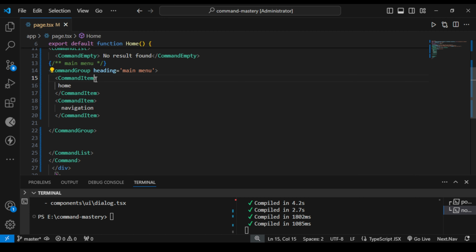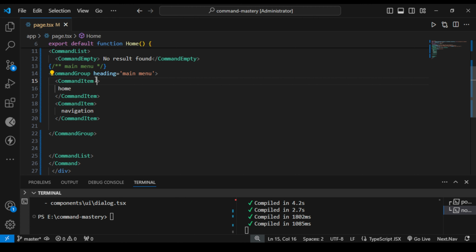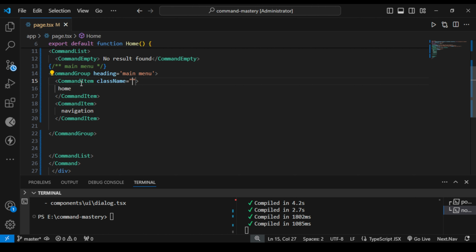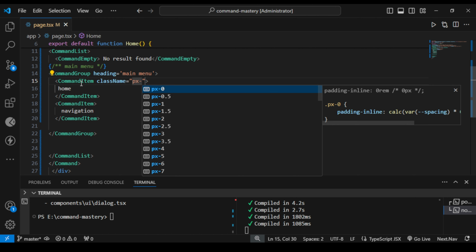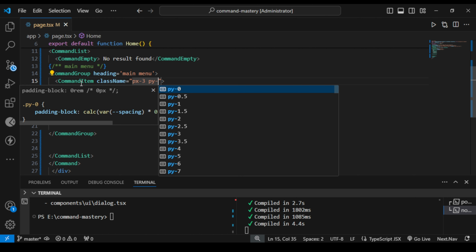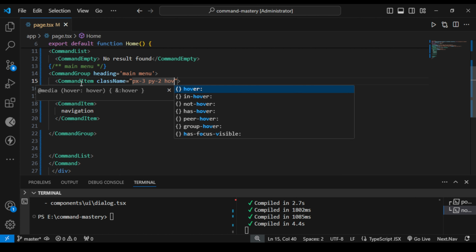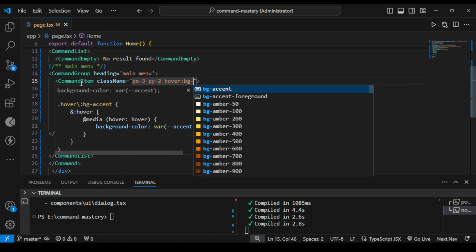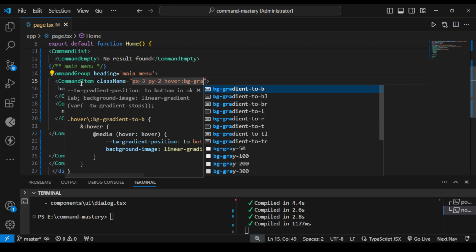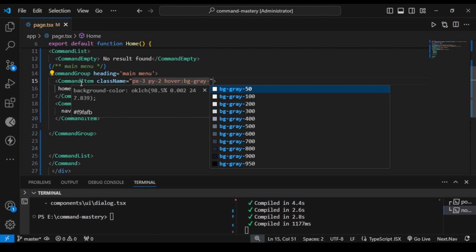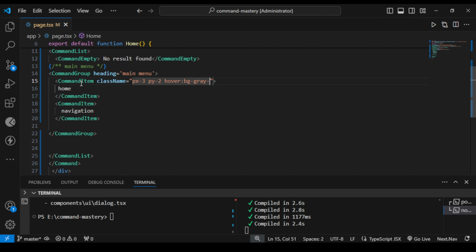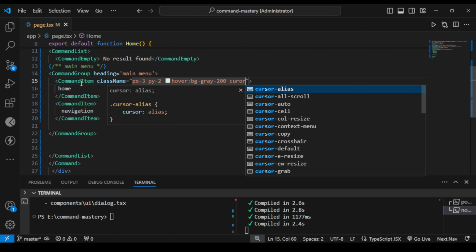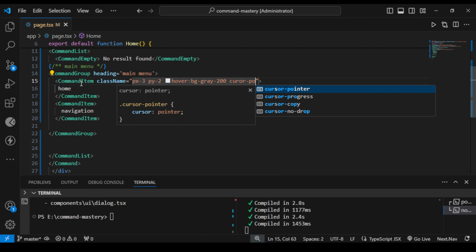You need to provide some styling to make it look beautiful. So inside the first command item, you can provide a class name like this. Padding in the X direction will be 3, and padding in the Y direction will be 2. Then you can also provide a hover color change. You can give it any color that you want, but for me, I want BG gray with a value of 200. And I want the cursor to be pointer whenever we hover. So you can just do cursor hyphen pointer like that.